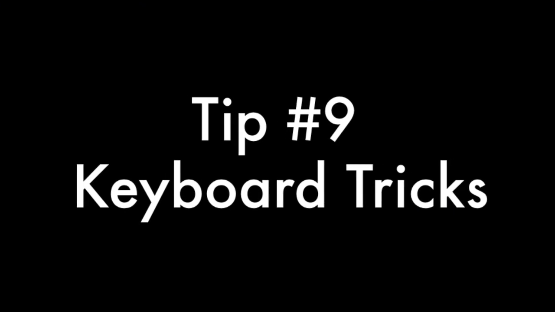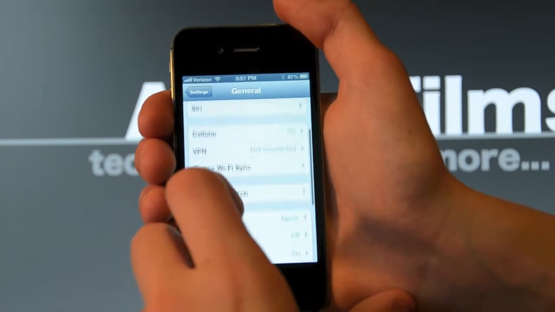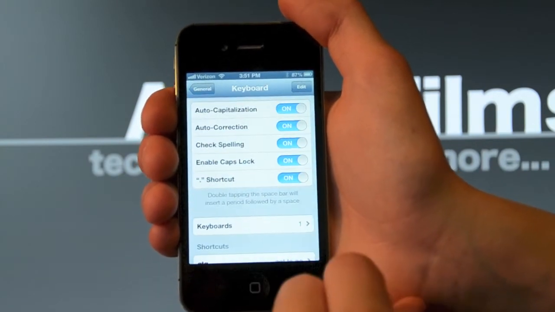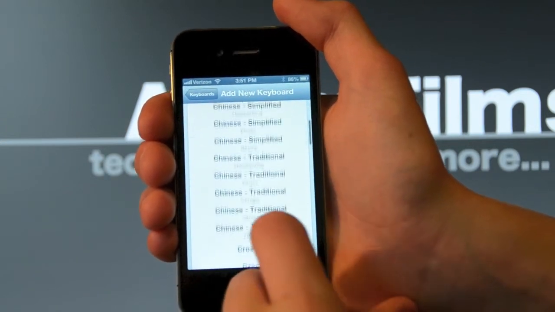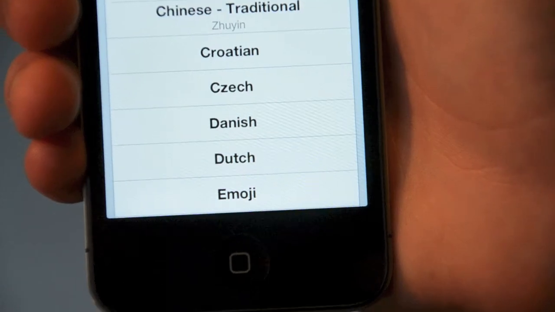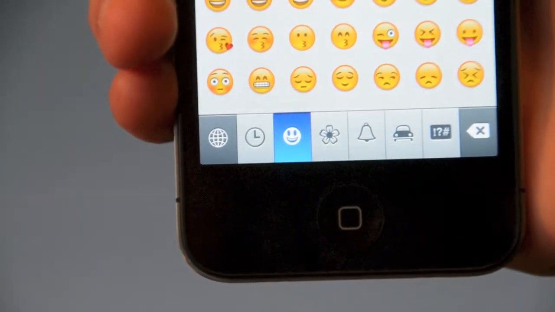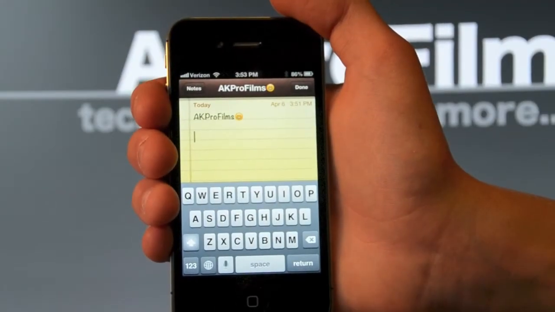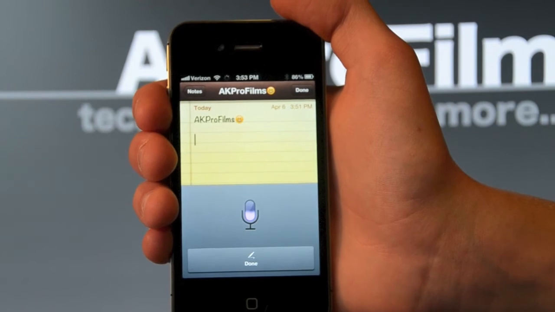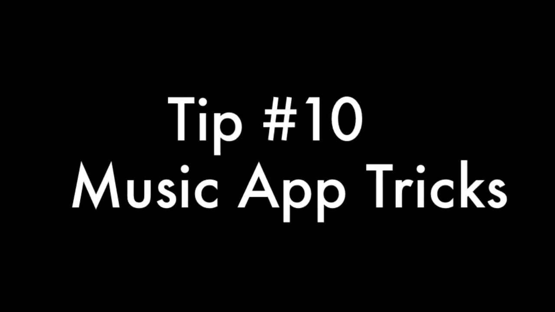So tip number 9 is keyboard tricks, such as adding the emoji keyboard. Go to General, and then Keyboard, and then press on that. Here are all the settings you can change, but then go to Keyboards, add a new keyboard, then find the emoji icon and press on that, and then jump over to a text editor app and then you can insert the emoji symbol just like that, and you can insert text by using Siri by pressing the microphone and inputting text as usual.